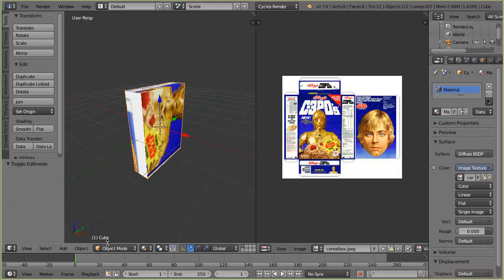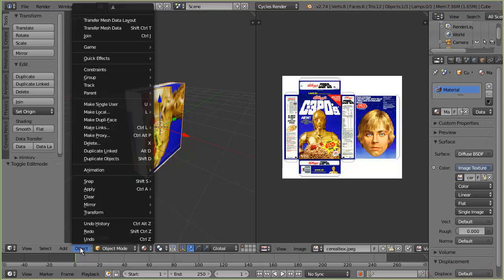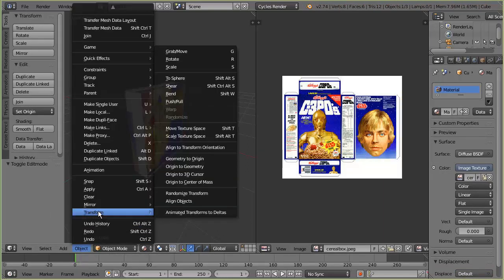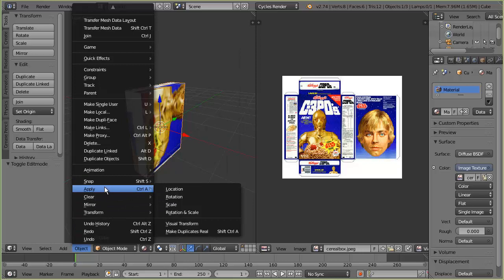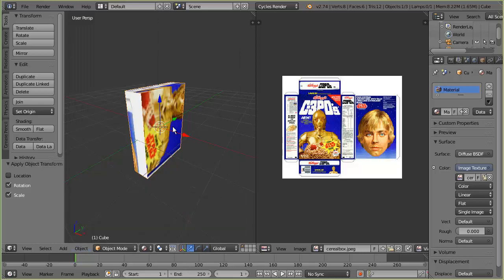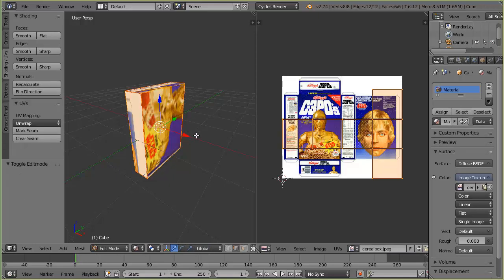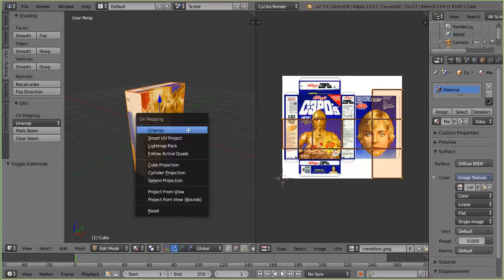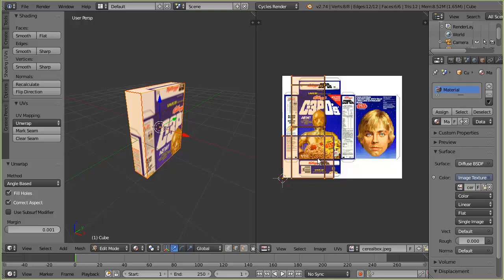Tab back out to object mode. If I go to Object and then, sorry, Apply, not Transform, make sure you're in object mode to do this. Go to Apply. I'm going to apply the rotation and scale that I gave it. Now, if I Tab back into edit mode, if I go to U and unwrap, then it gives me the correct dimensions. So there's a couple strange things there that you need to do. Maybe if the general reset doesn't work, and then unwrap again.